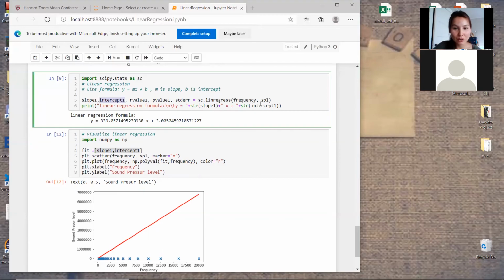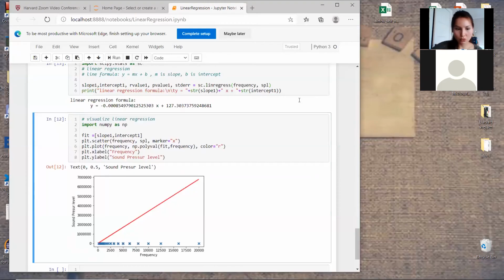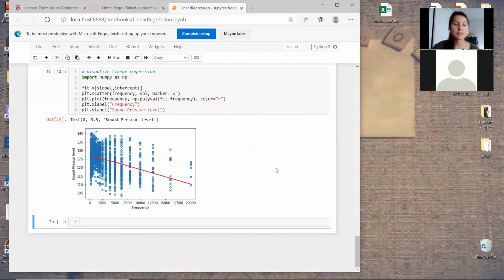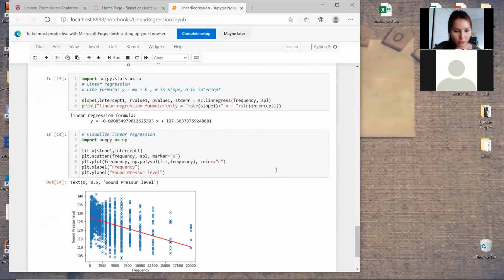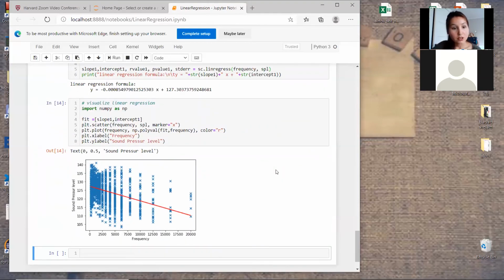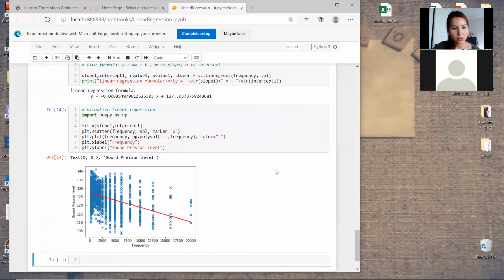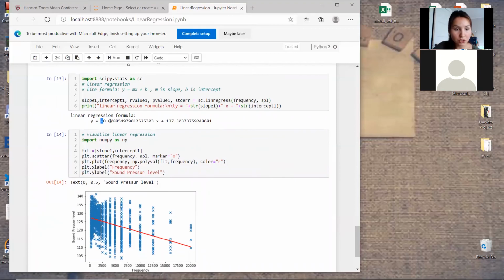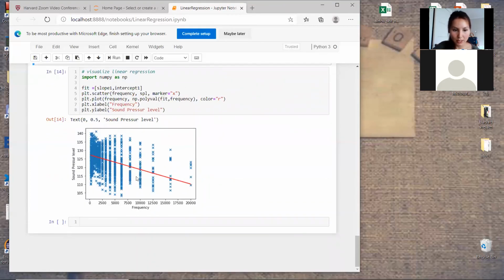I forgot to run this one to update slope 1 and intercept 1 with this frequency and SPL, and then run this one. Let's do that. Run this one and then run this one. Oh, yeah. See, you are right. They are negatively correlated. So here the slope is negative. Here it printed out this formula, a little negative. We can see here, this is our M, the slope, and this is B, 127. And this is exactly the shape that we have.